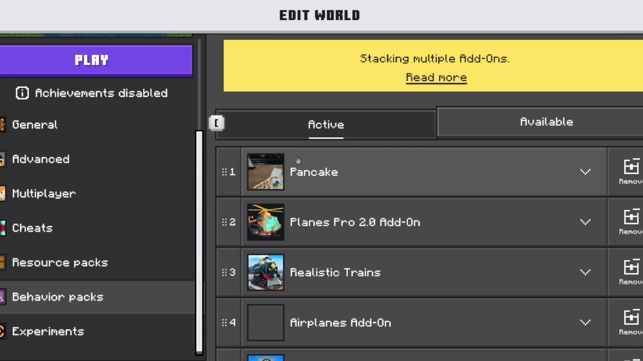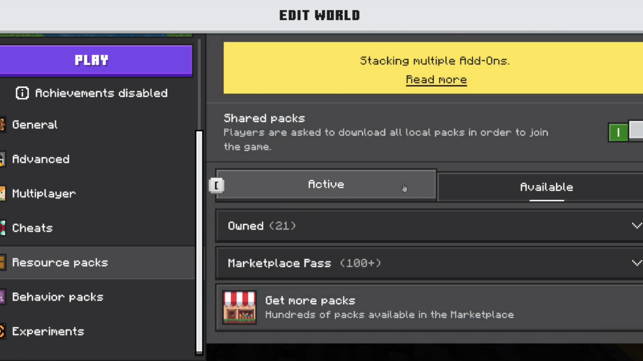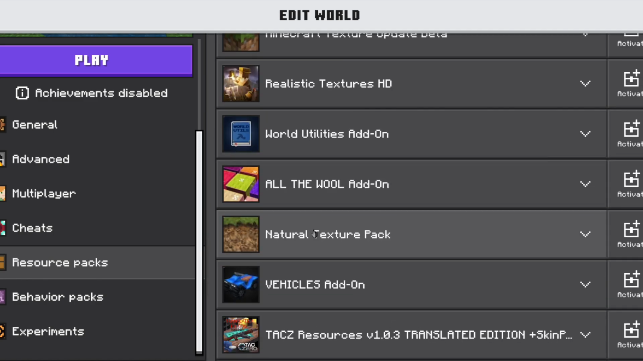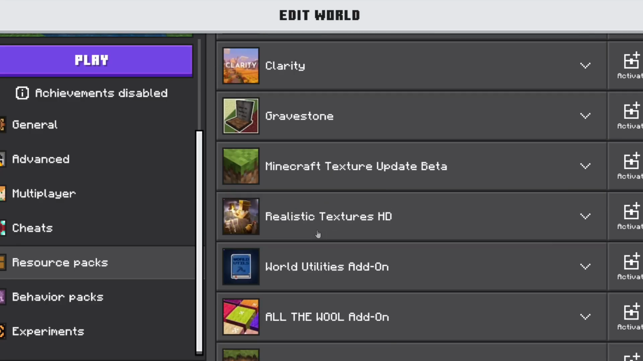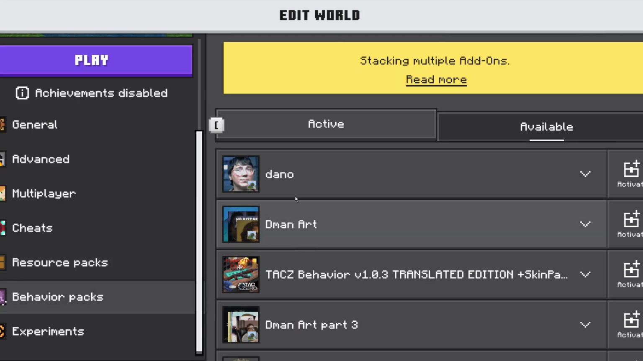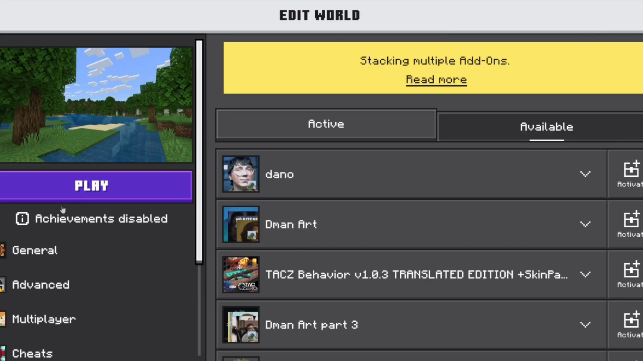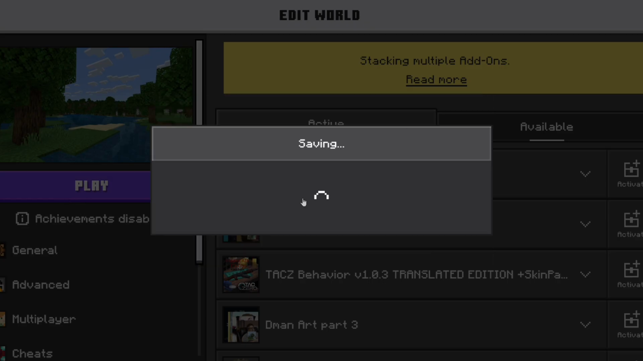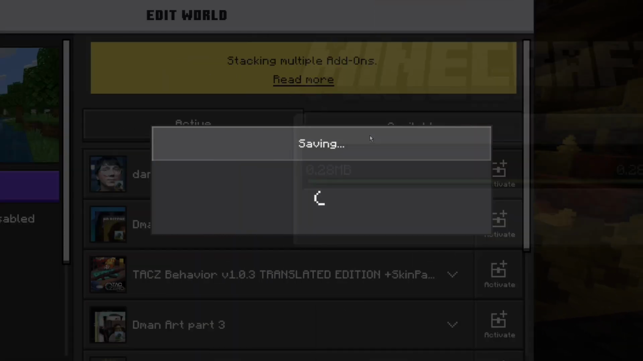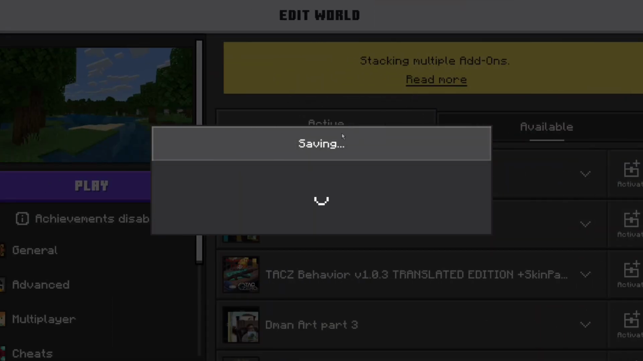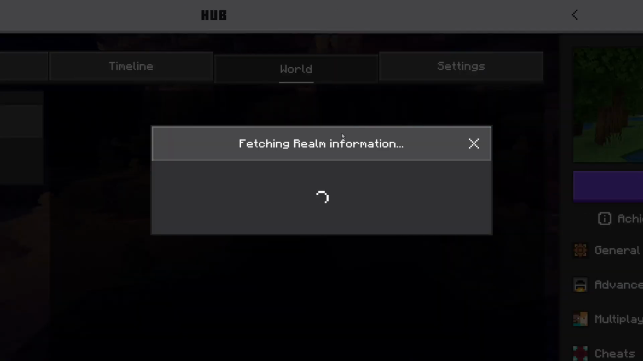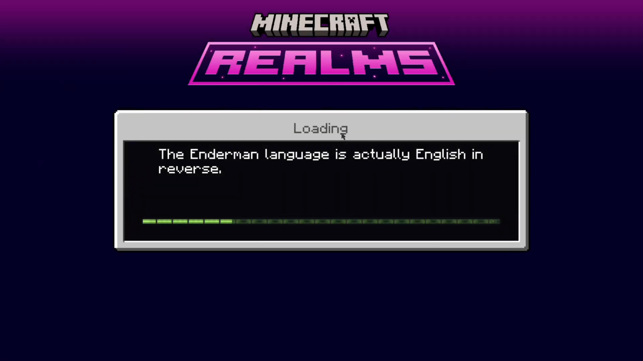And there it is, added to the world here. And there's no resource for it. It's just the behavior pack. As you can see, there's nothing else here. So once we add the behavior pack, we're going to go play on the realm. We're going to save changes, and it's going to load us into the realm here. And once you go into there, you're going to want to find a place in the world to paste the map in.